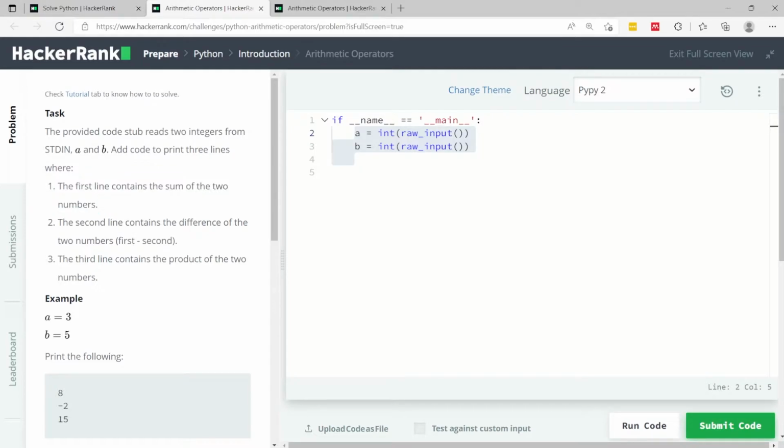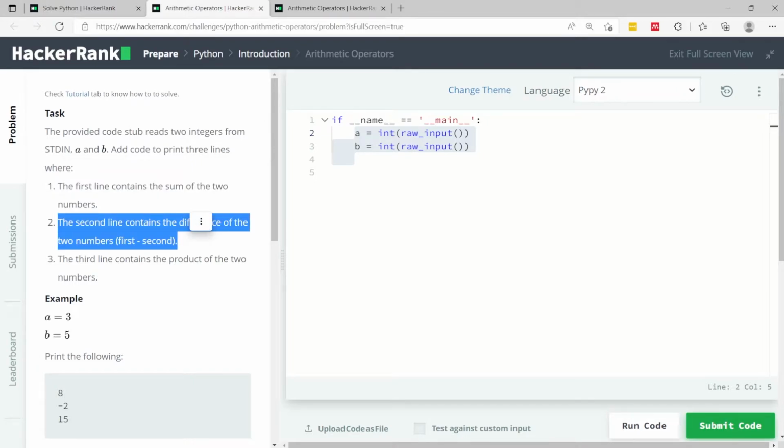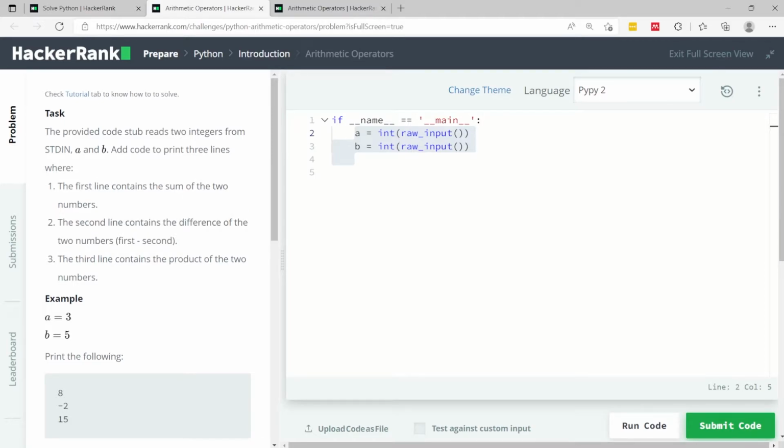The first line is the sum of A and B. The second line is the difference between A and B. So first minus second. They did not specify that we need the absolute difference between both values, so doing A minus B is fine. And then the third line contains the product of the two numbers, so A times B.